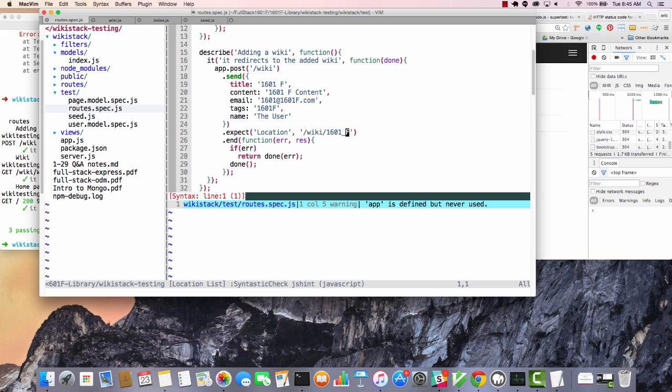So this test here is pretty useful, right? It's making sure that we can end up posting. And the difference between posting and getting is that with posting, you're sending some data. And here you're also seeing that you can set an expectation as to what the redirect location is going to be, and supertest makes that pretty easy to do.